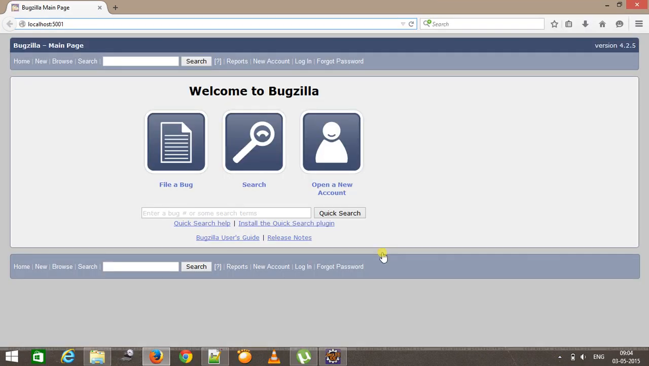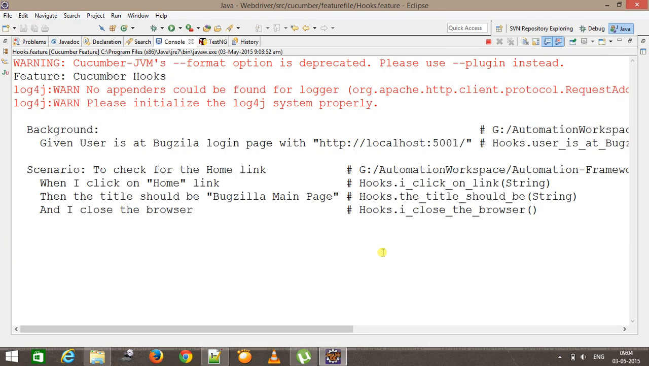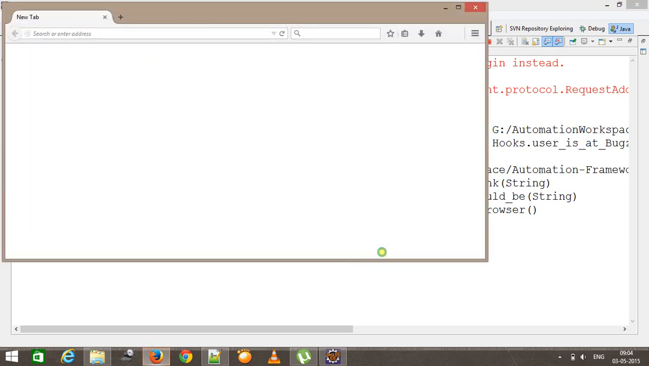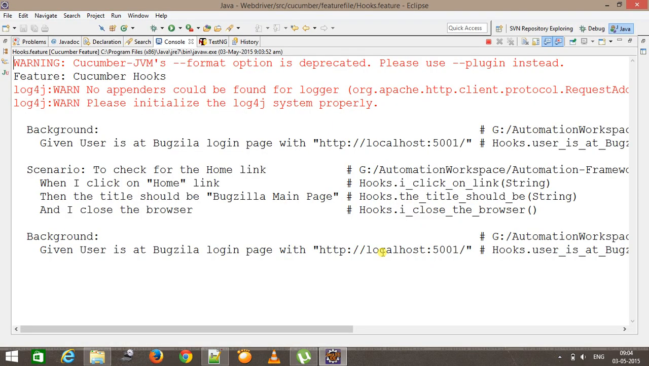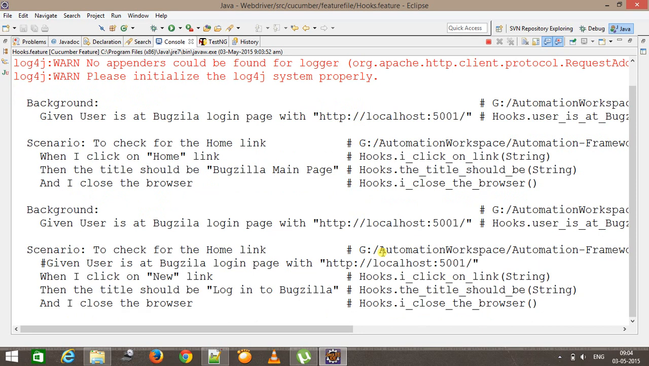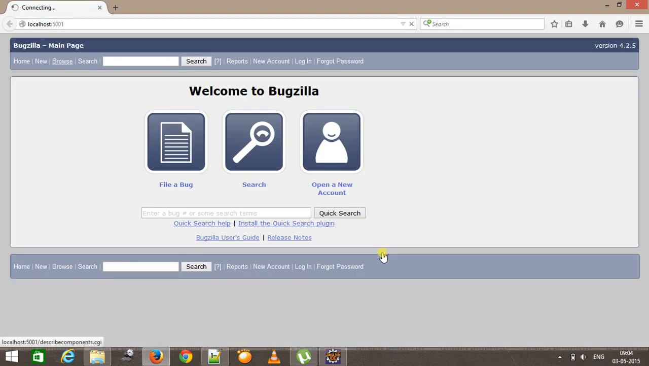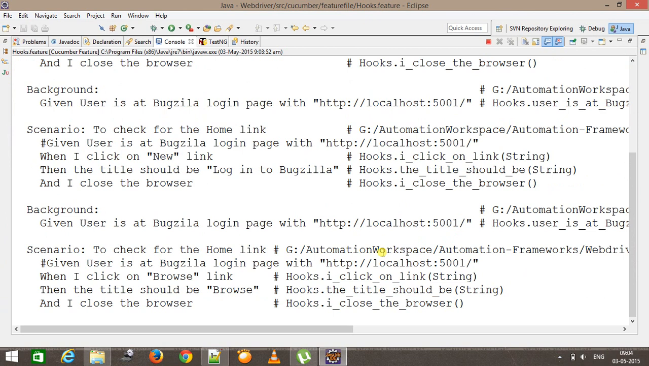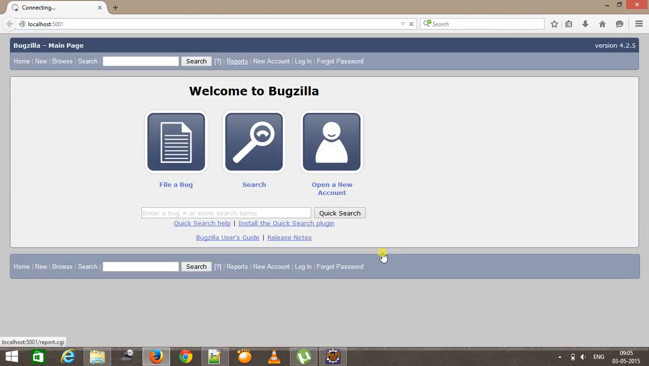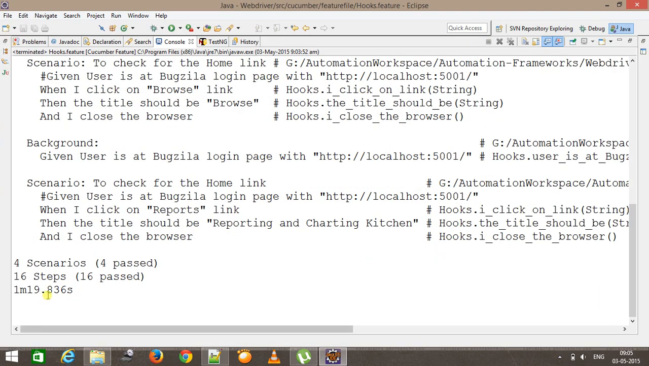So for the first scenario, then for the second scenario where I will click on the new link, and the fourth one. So all the scenarios are done.